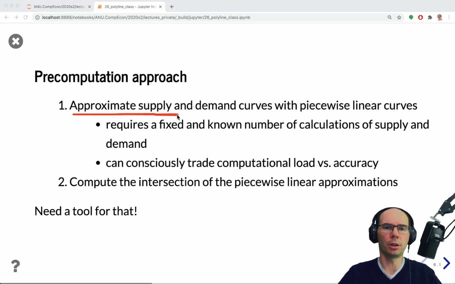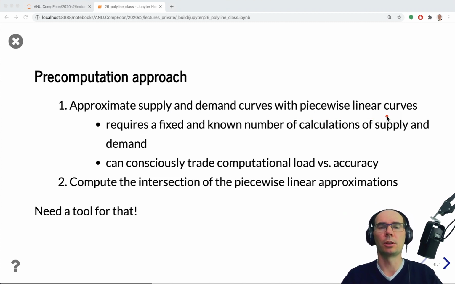So we can approximate supply and demand curves with our piecewise linear approximation. And when I say piecewise linear, it means that the function that we will use as an approximation function will have linear segments. How many segments, I'm not saying right now. So it could be a very nice piecewise linear approximation if we have a lot of grid points. But what's important is that it requires a fixed and known number of calculations of supply and demand. That's where the points are. And we can control the number of points.